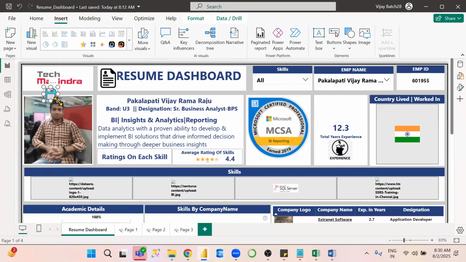See here, you can resize that particular image. How much is required? Suppose I want this much only. I need to keep it here. Then see here, how it will be. Did you see? Like that, you need to resize that particular image and place it wherever you want to place that static image.